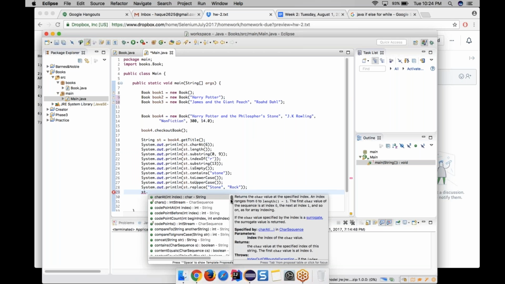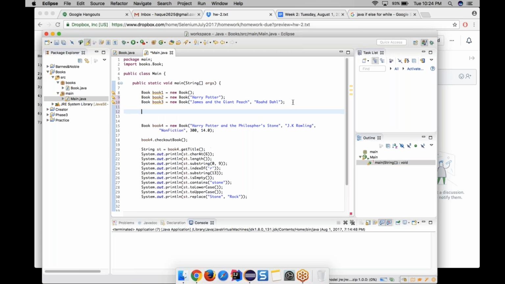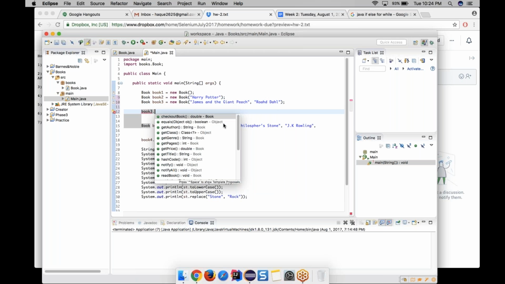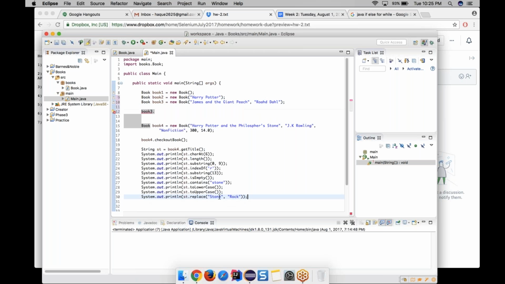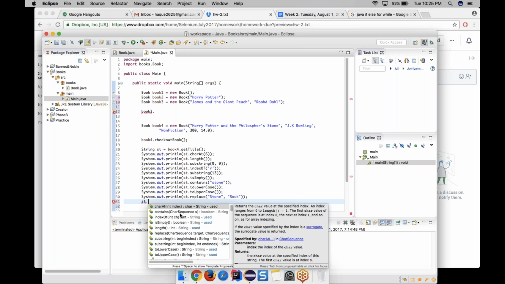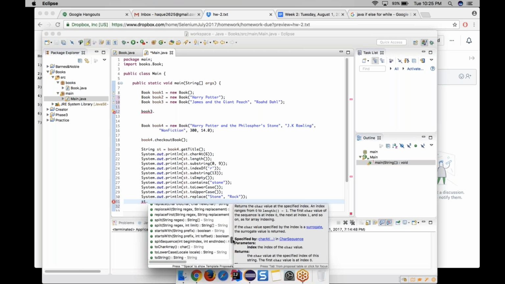It's the same thing as creating an object. If I were to create an object right here, if I were to say book 3 dot, I have access to the book's methods. Same thing with string. I created a string right here called st, and if I press st dot, I have access to all these string methods right here. So he wants you guys to use 25 to 30 of these methods and just print it out.